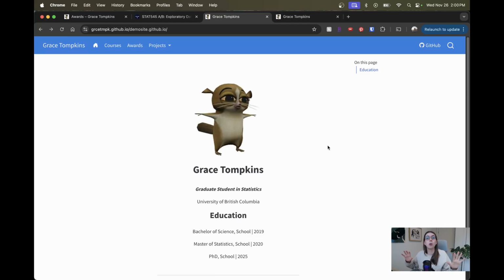Now there is so much more that you can do with Quarto, and you can explore the websites that I've built to have some examples. But in general, there's lots of information out there, and I hope you really have fun with it and utilize Quarto to its full potential, because it is awesome.